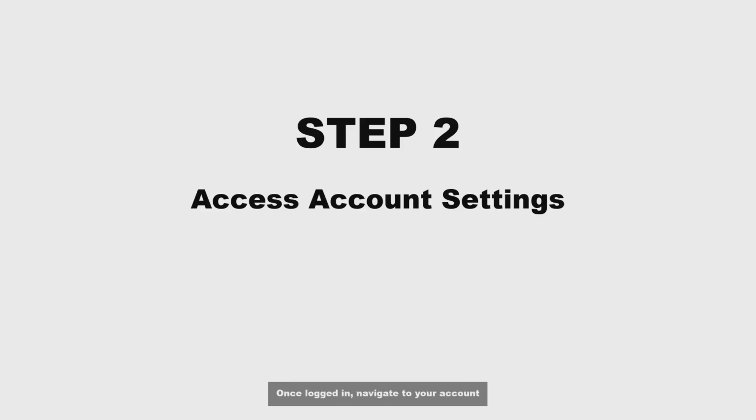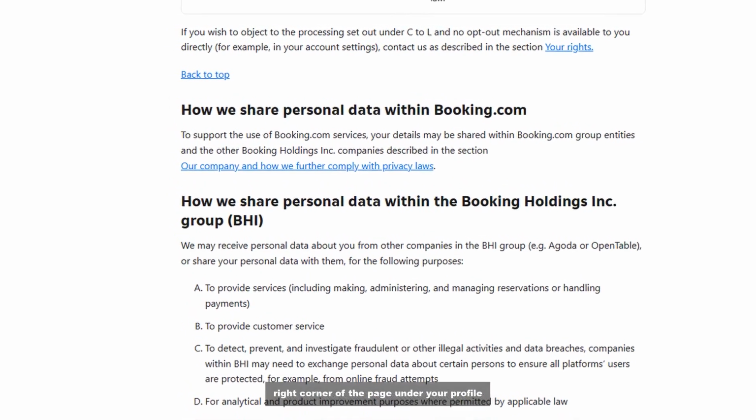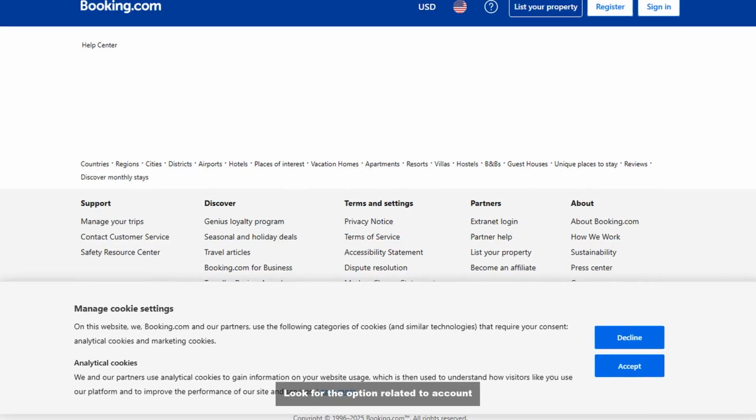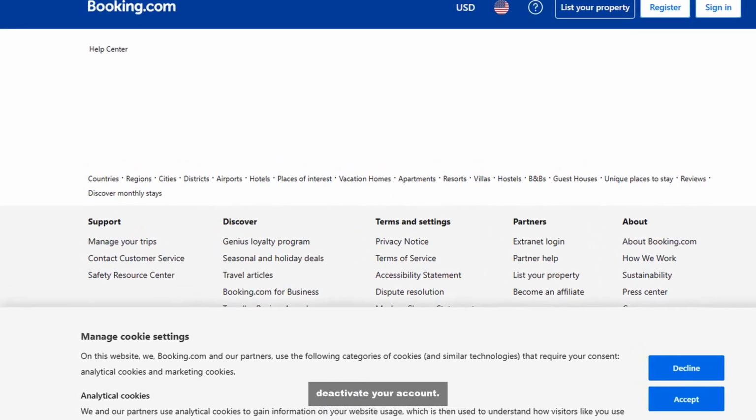Step 2. Access account settings. Once logged in, navigate to your account settings. This is usually found in the top right corner of the page under the profile icon. Step 3. Find account deletion option. Look for the option related to account management or privacy settings. Here, you should find the option to delete or deactivate your account.